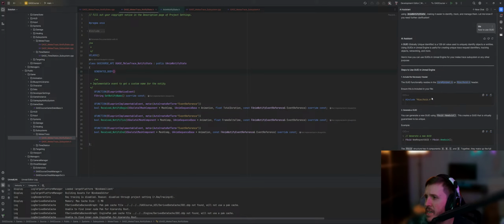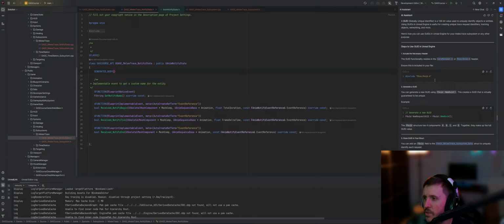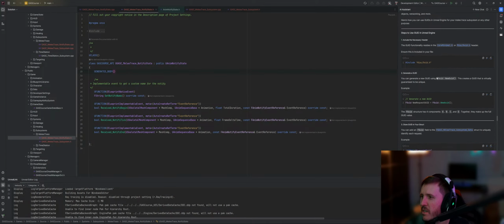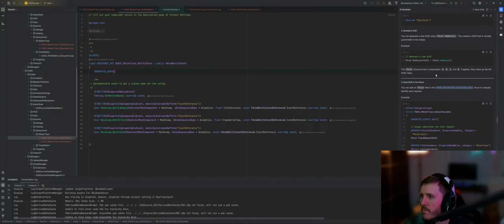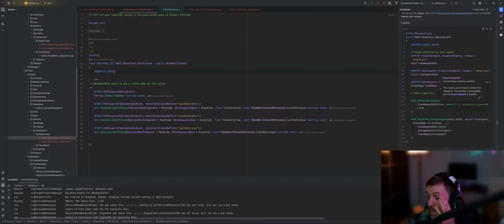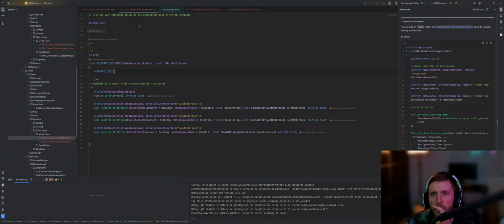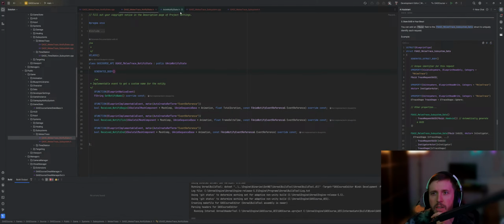So yeah, we need to include it. We need to generate it. The FGuid constructor has four components: A, B, C, and D. Blah blah blah. So I definitely would need to include it in my struct properties. So we can probably do that first and foremost, while this thing is compiling elsewhere.